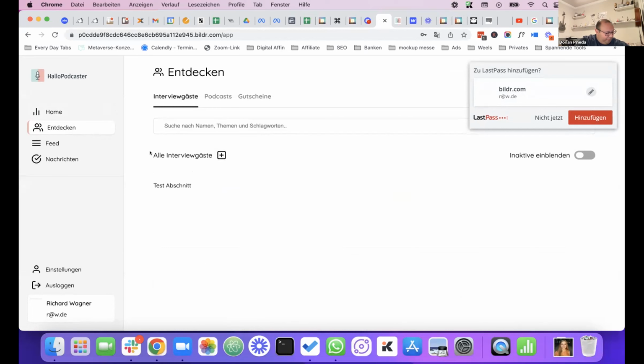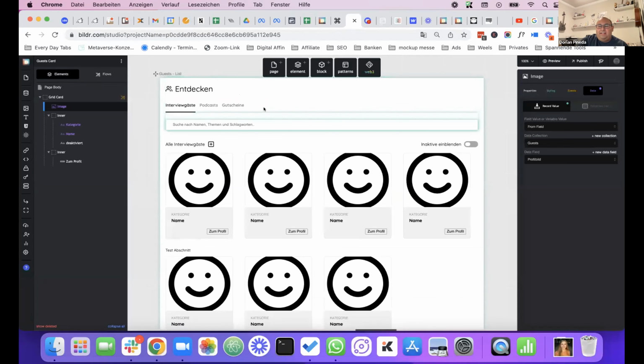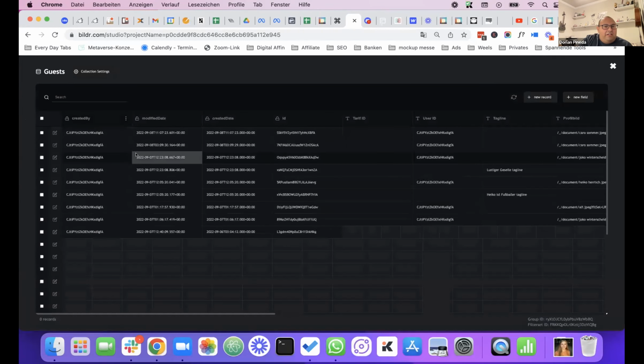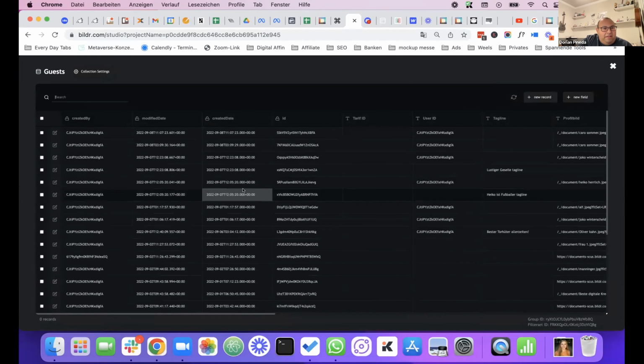Yeah, there's a top level setting that's restricting that. And it's actually in the data collections. So on the left side, if you go to data collections, it's like this little server icon. Yeah. And then let's go into the guests first. I don't know if it's in here or if it's in the companies, but click off the top left where it says collection settings. Okay.